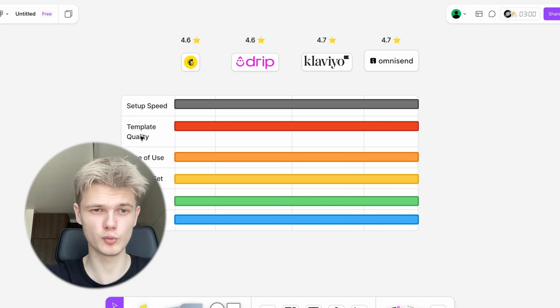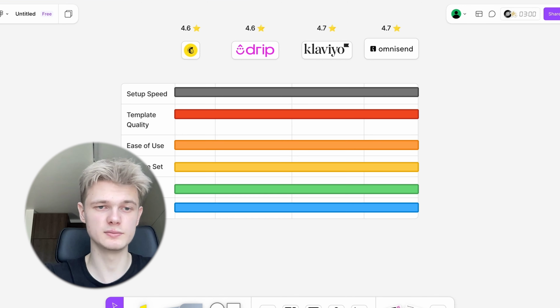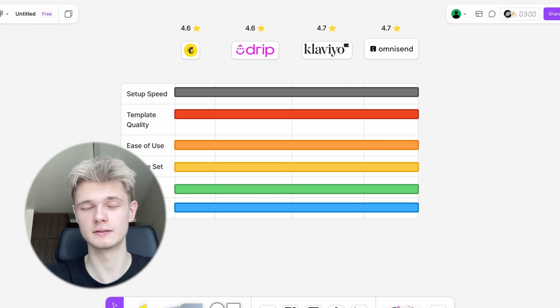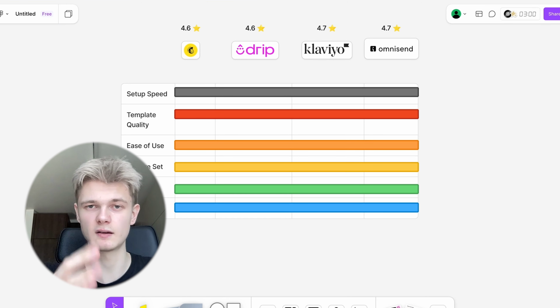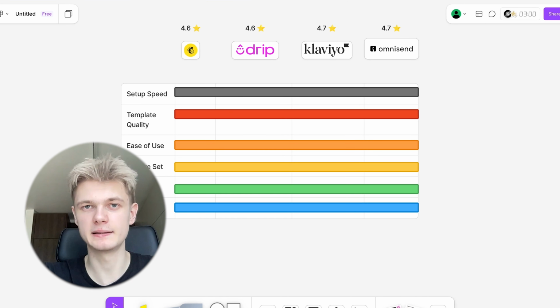Second one, template quality. Again, some of you guys are not the best designers in the world, so you need great templates and you need them to be created for you. And then ease of use, which is first of all speed, because some platforms are just so slow and I just hate it. And yeah, it's speed, it's interface, how it looks. Basically, the platform doesn't need to be mentally exhausting.